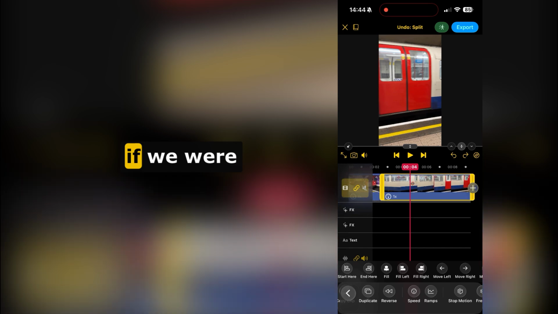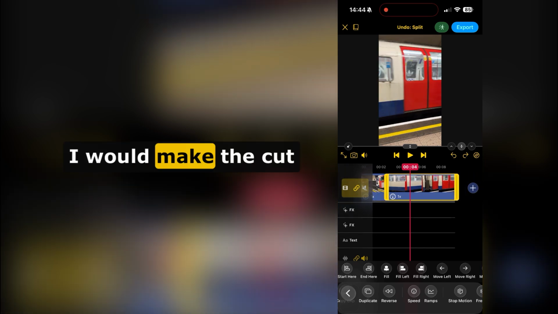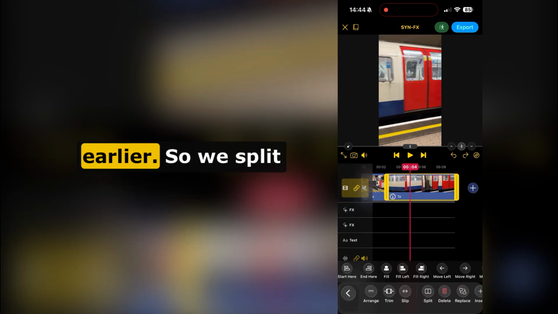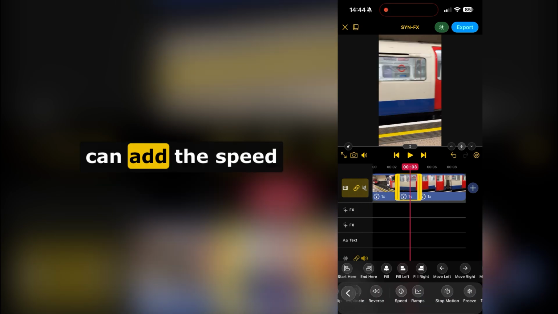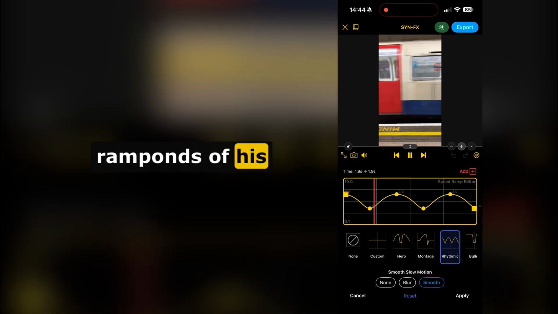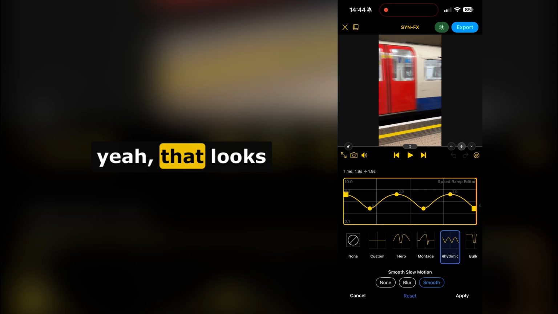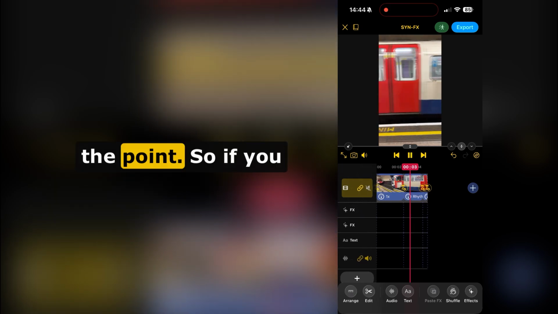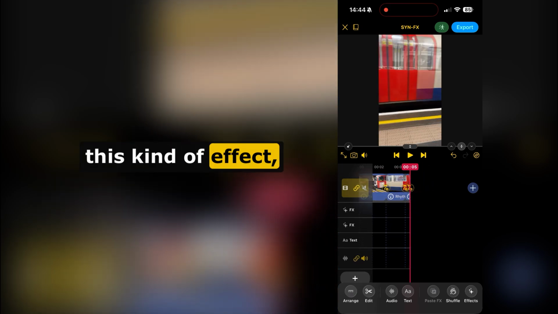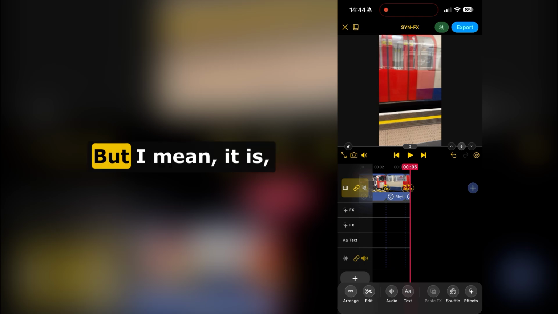So if we were doing this properly, I would make the cut a bit earlier. So we split here, and then this part we can add the speed ramp on, so it was rhythmic. So yeah, that looks better. And now we have a bit more at the end to make it go further. So still not much, but you get the point. So if you want to do this kind of effect, you need more source footage.